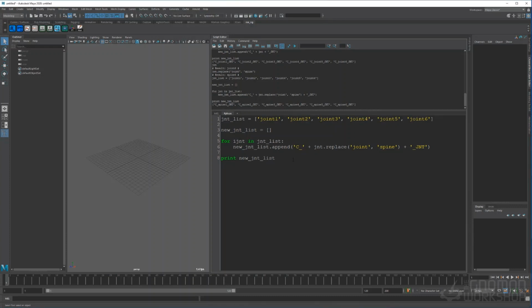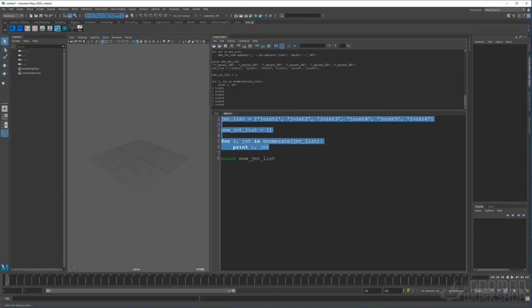Let's try something else. I want to count every item in the list. To do this, we can use the enumerate method. Enumerate will return a value with every item you are iterating. To do this, we can say i, joint. Again, the variable i can be whatever you want. I just use i because it's an int value. And then we'll write enumerate in front of our list. Now we have an int value associated with each item as it goes through the loop.